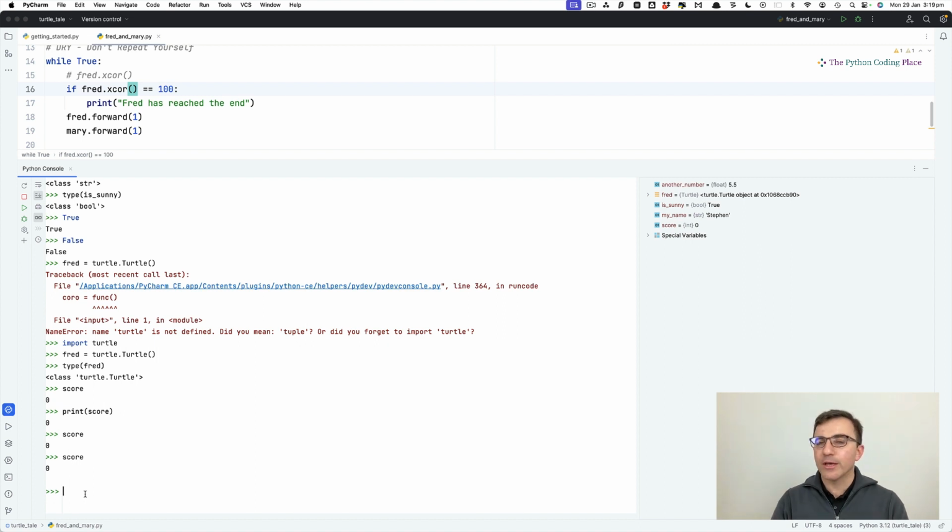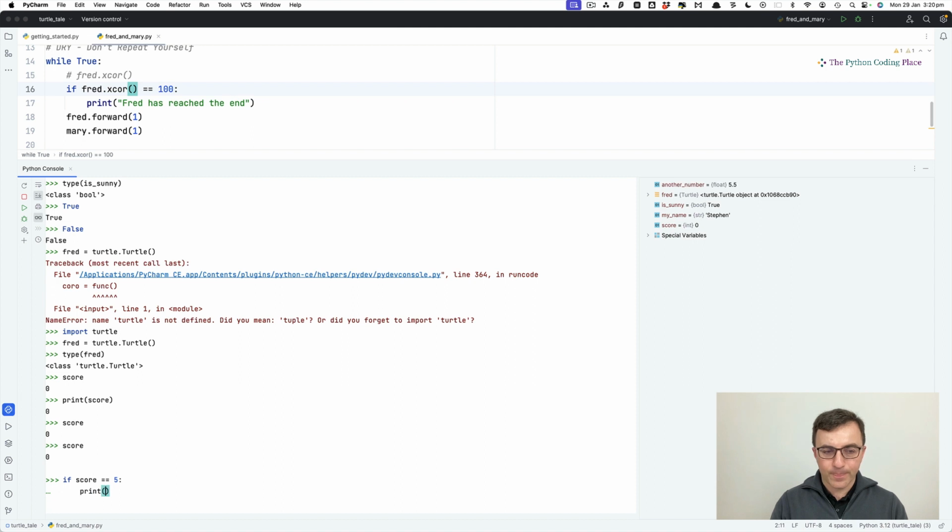So score is an integer. Now, I want the computer to make a decision. For example, I want to say if the score is 5, say well done. And if it isn't, do nothing for now. So what I could do is say if score equals 5, print well done.